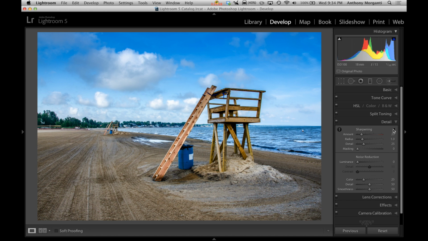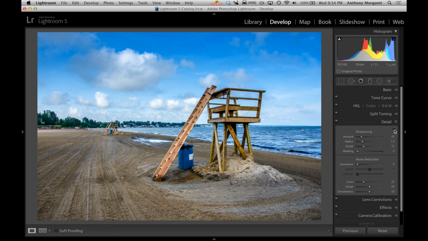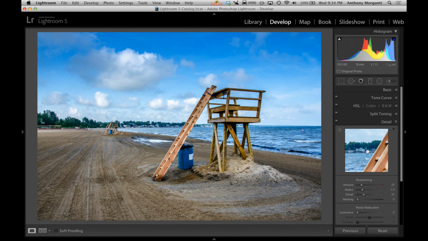The other thing is there's a little expose triangle right here. If you click on that, you'll get a preview. A lot of people ask me they don't have the preview and they wonder where it went.